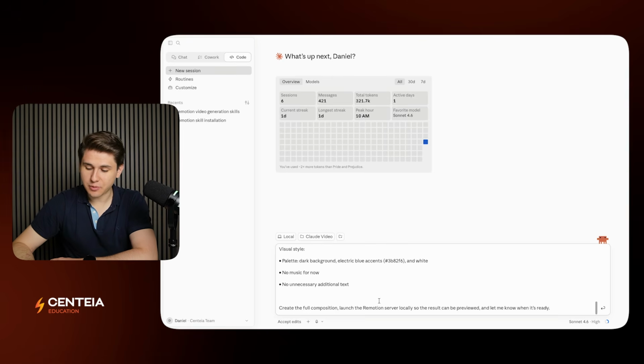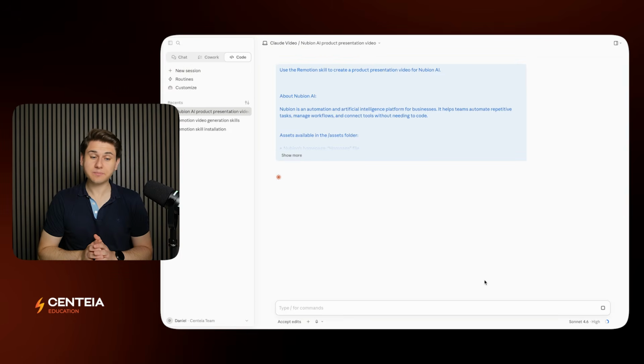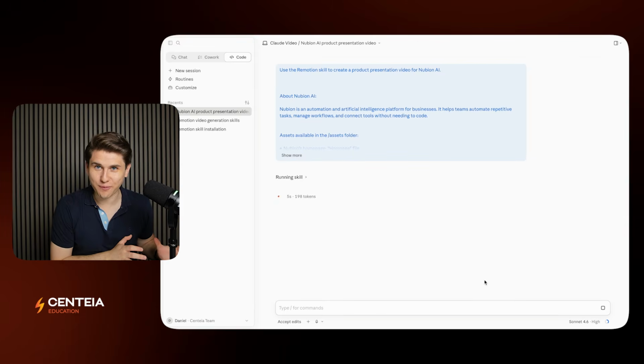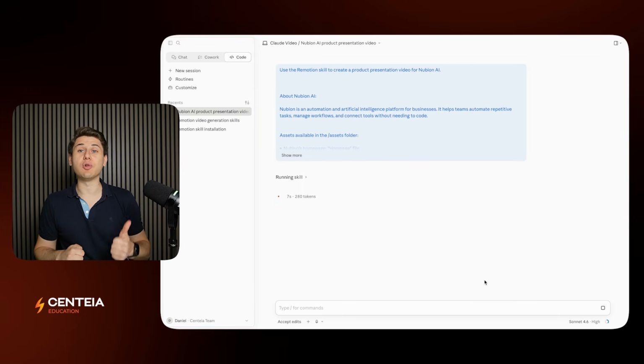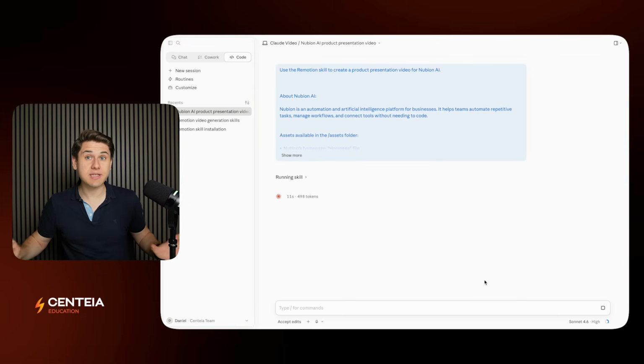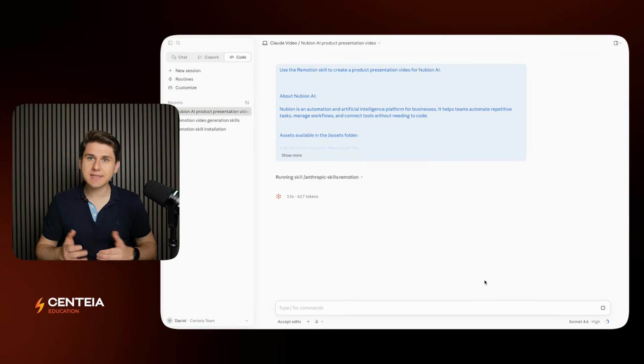Okay, so we're just going to hit enter just like that. And we're going to let Claude do its magic. So let's remember the steps that we've done so far. Number 1, we have installed the Remotion skill. We have created it, actually, as a matter of fact. Claude has done that for us. Took about 8 minutes, like I said.